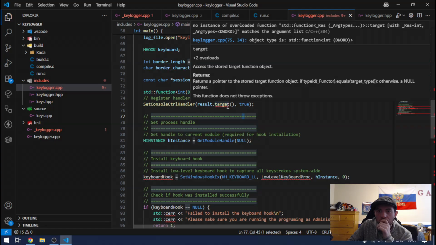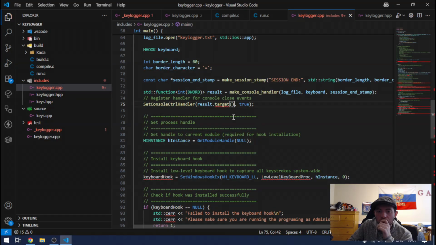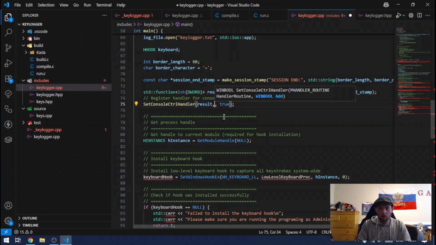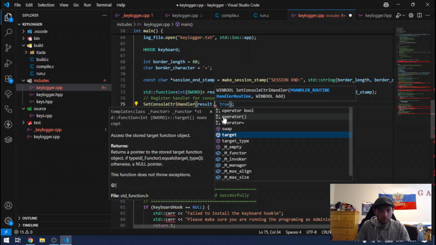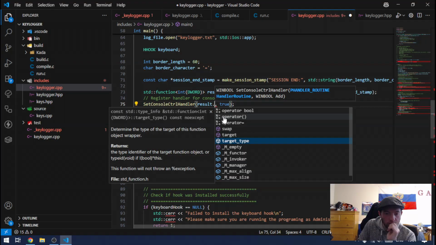Target dot. To the stored target function if type equals target type, otherwise a null pointer. Target type.